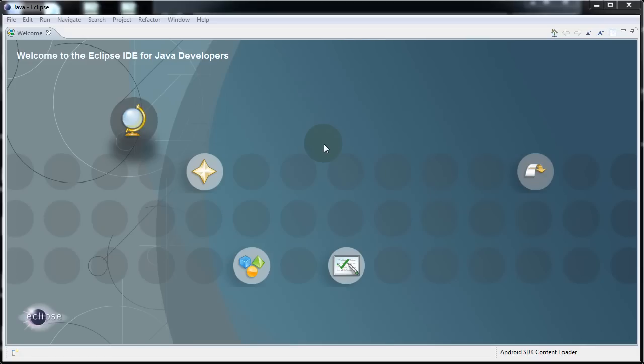Now since we're going to be running this project and testing and debugging it within the Android emulator, which comes with the package, it allows you to view how your Android app is going to operate on the Android operating system before you actually get it on an Android device. So in order to do that, we have to create an AVD, which is an Android virtual device.